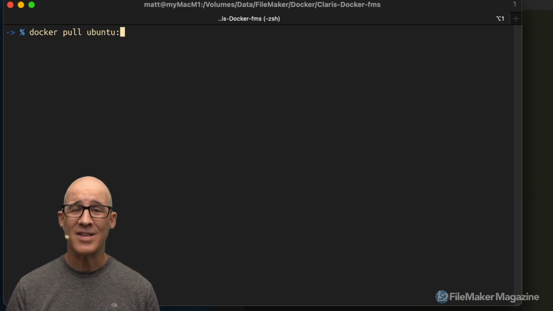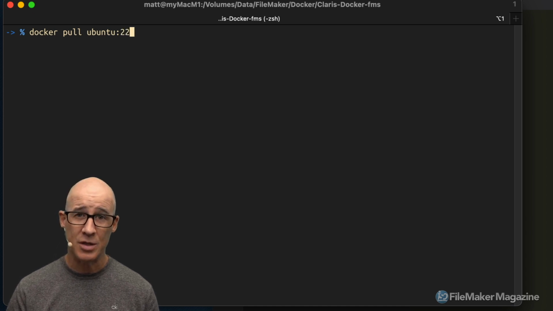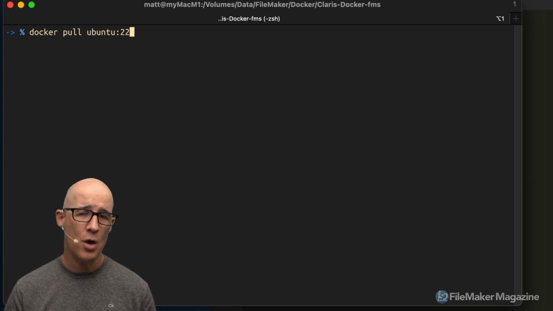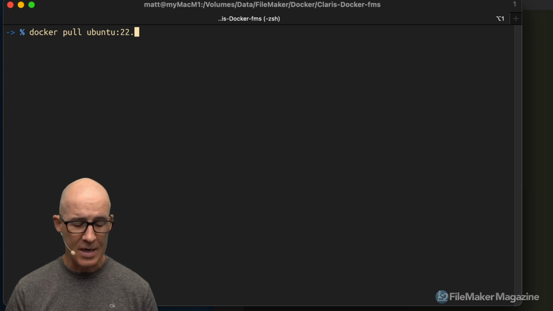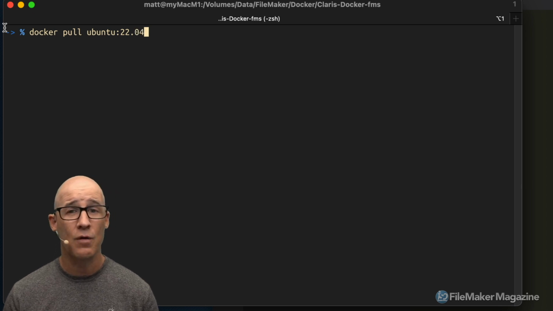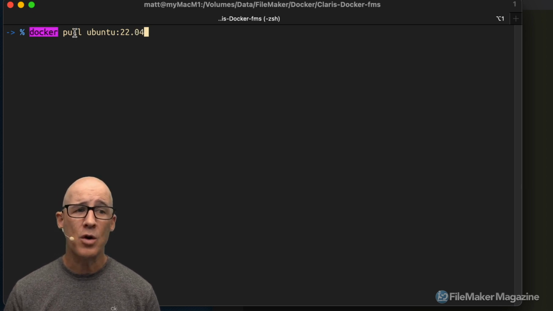So if I want specifically a particular version, such as 18 versus 20 versus 22, I'm going to have to know that that's exactly what I need. And in this particular case, what I need is 22.04. So when you're going to pull a particular image, anything that's after the colon is the tag.